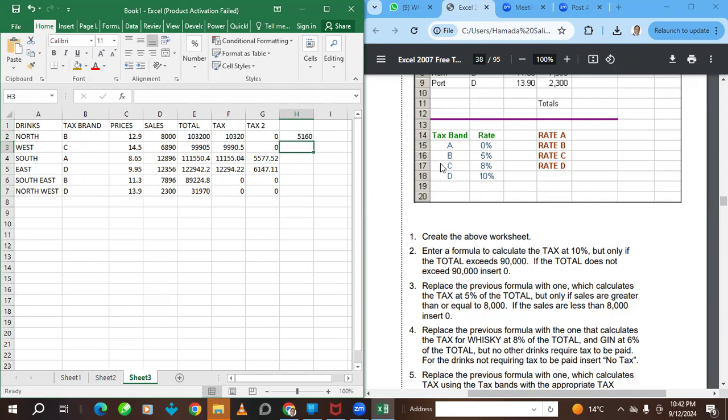But if it's C, it's 8%. So it says take equal to 8%, multiply what? The total. Equal to 8%, multiply the total here. A total, see, in this case. That's one, yeah. So this one you can't drag. You need to do it manually. Yeah? Yes. Just a minute.